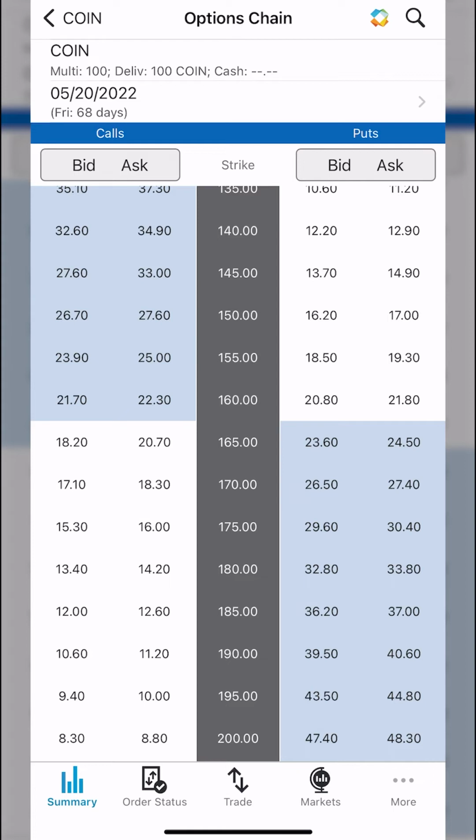All of the put options are going to be on the right-hand side. The in-the-money options have a blue shaded background, whereas the out-of-the-money options have a white background. So looking through here, we can see the current prices for all of these option strike prices. Let's say I was looking at the 165 calls here. You can see they're currently going for $18.20 by $20.70.